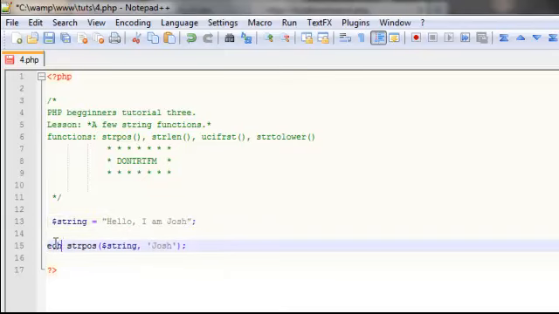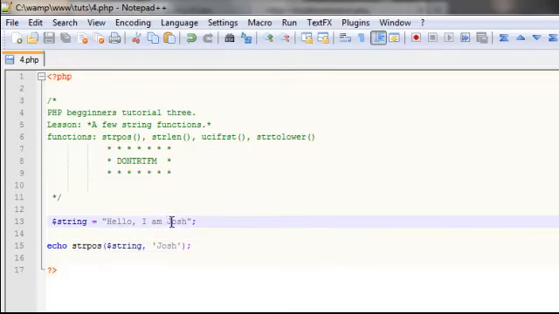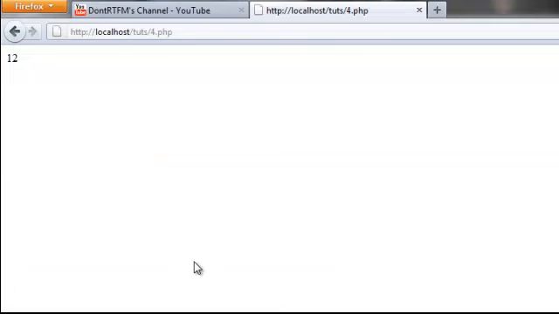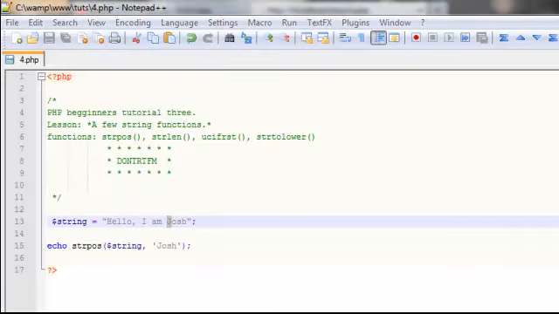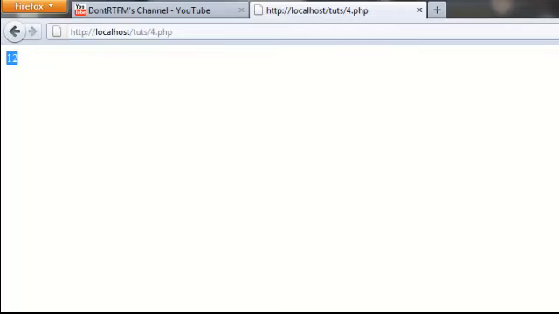What it does is give us an integer value, and it's going to give us the position of where the character J for Josh starts. So let's try that out. Did we save it? Okay, and as you can see, we get the value 12.